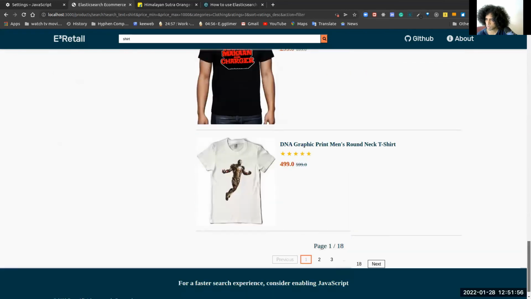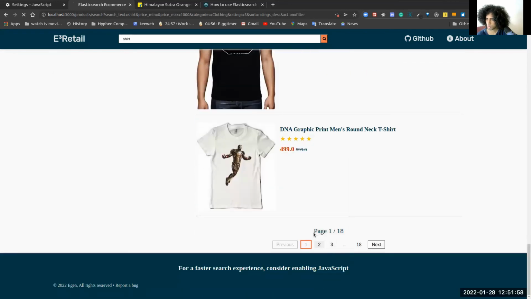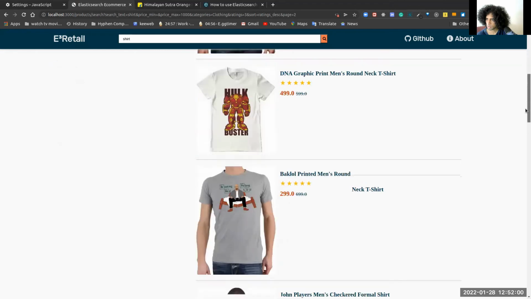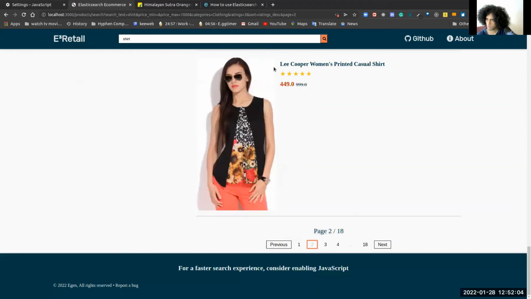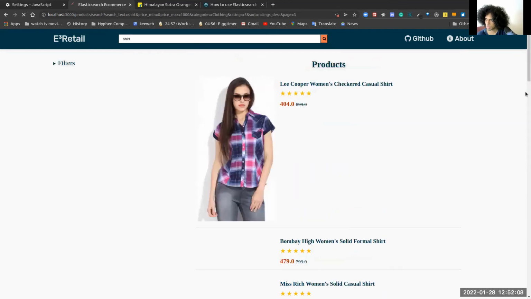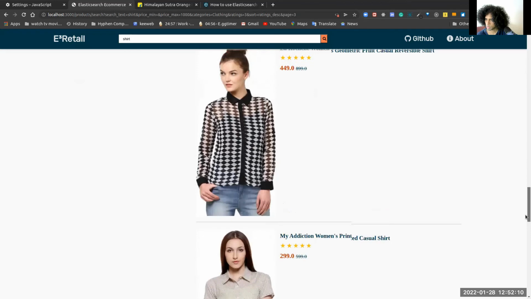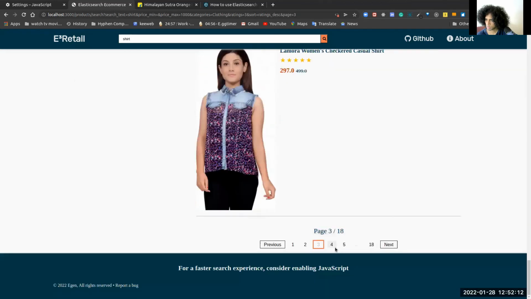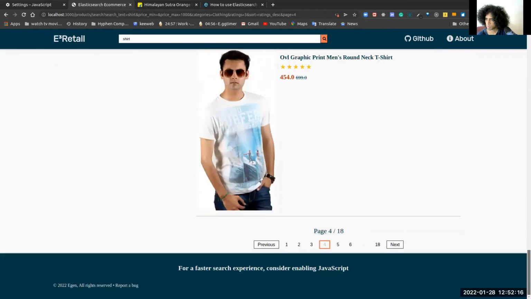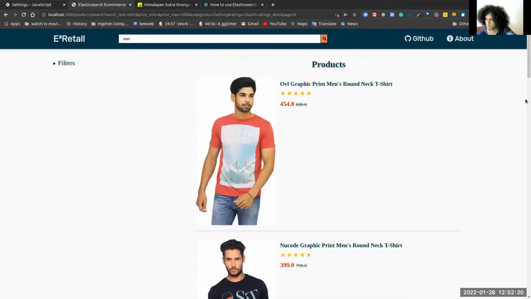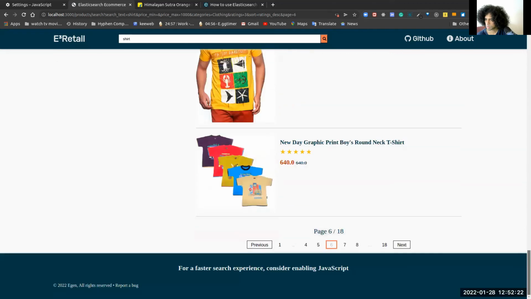If you keep scrolling down, you might see the ratings decrease gradually. I think in the first 2 pages, almost all of them have 5-star rated products. Let's keep scrolling and see. Again, 5-star rated products. Let's skip to the 5th page.